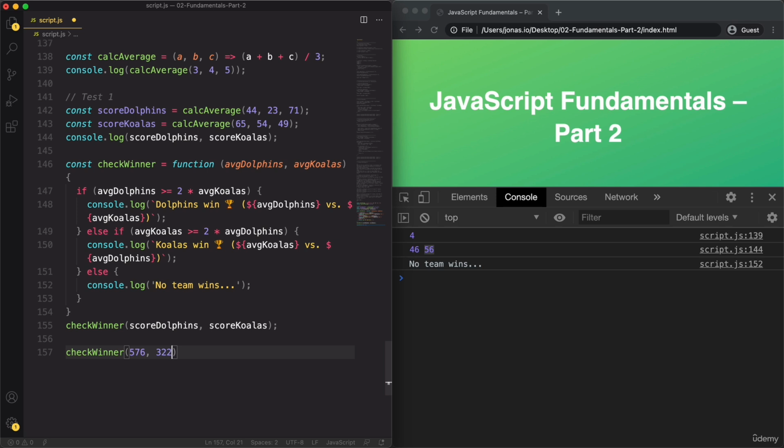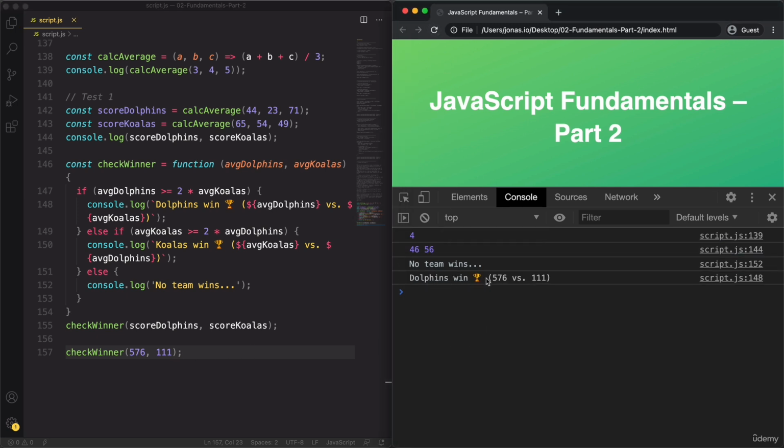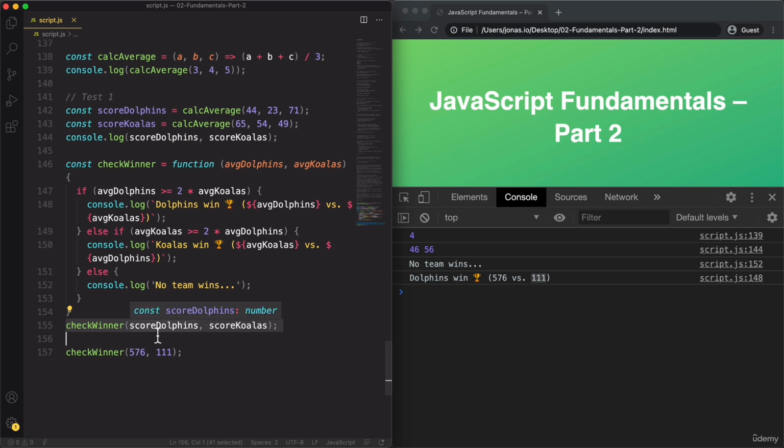We can just plug in some random numbers here and then call it. And let's use a smaller number here. Okay, so just so that the average dolphin here is actually more than double of the average koalas. So if we run this now, then we see that the dolphins win with 576 versus 111. And so that's exactly the numbers that we plugged in here. Okay, so once more, it's important to keep in mind that these functions are all independent from another. We just happen to call check winner here with these values that we calculated before. But it's not mandatory to do that. Any other values will work just as well. And so we proved that here.